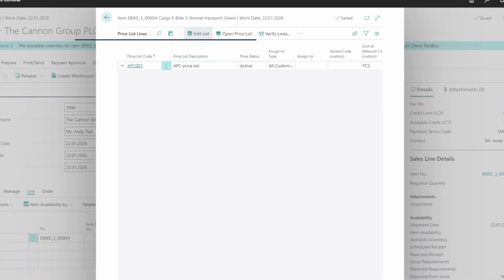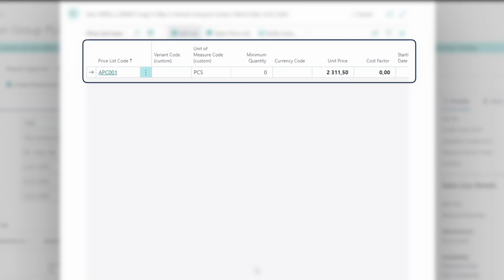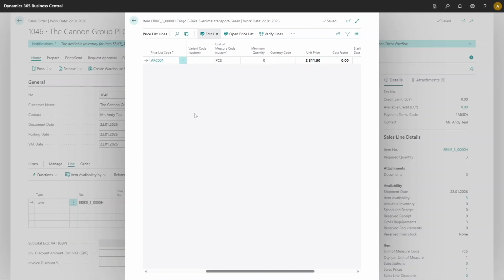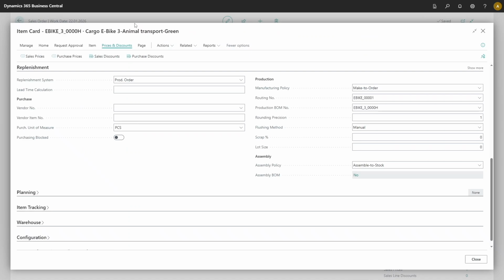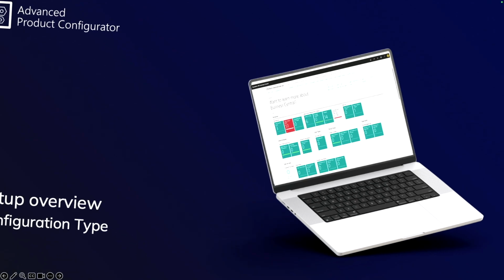And finally, let's look at the prices. You already saw on the sales order that the price was calculated automatically. The system also generated a line in our price list with that price. But one might ask, what's the setup behind all of that? So let's take a look at the setup that is required behind the scenes.